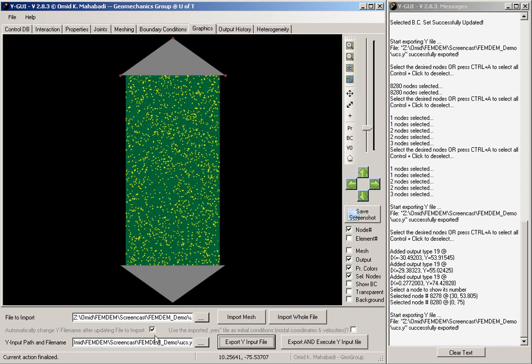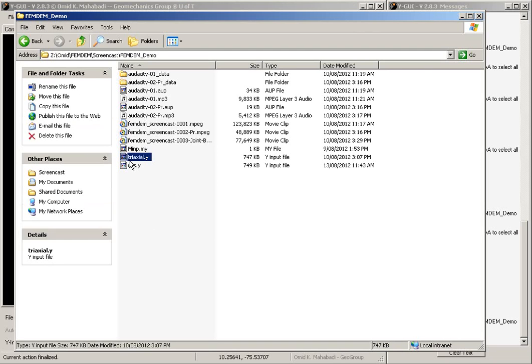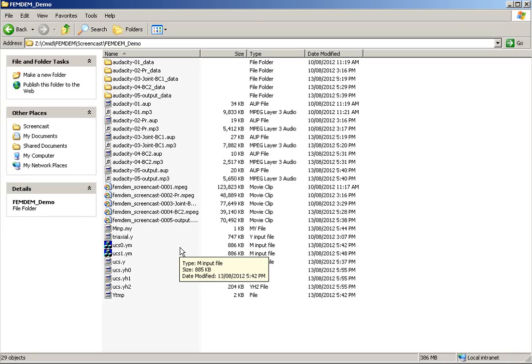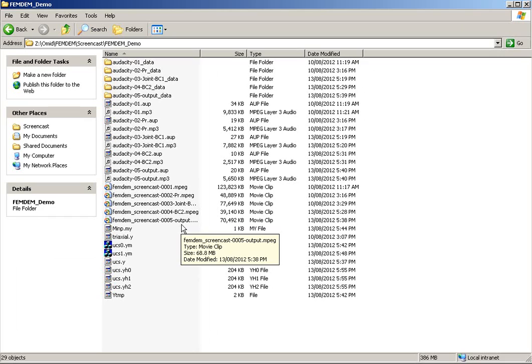If you have installed Y-GEO FEMDEM code, you can just double click on it, or just like any other Windows program, you can right click on it and define the executable, which I sometimes do, or run it under Linux, which I mostly do. So now that you've exported your input file and are running it with whichever method you choose to, if everything goes fine, and you have no errors in your input file, you should be able to see your output.